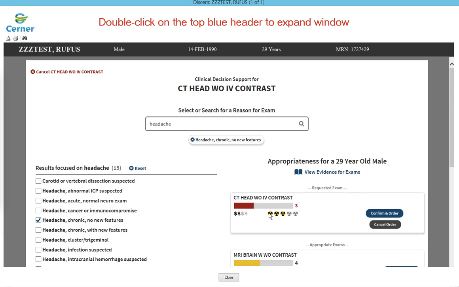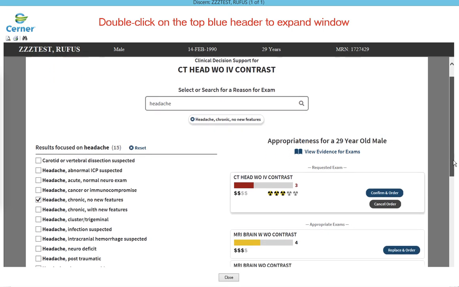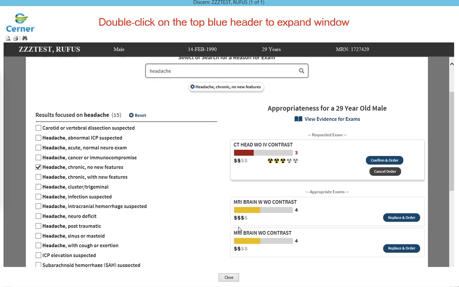And you can see here I get this recommendation here that has an appropriate use criteria of 3. So these numbers go from 1 to 10. And if it's shaded in red, that's considered an inappropriate exam. In yellow is maybe appropriate, and in green, which is a score of 7 to 10, that would be an appropriate exam. The other thing you can see here is an estimate of cost, or at least relative cost, and then radiation exposure.